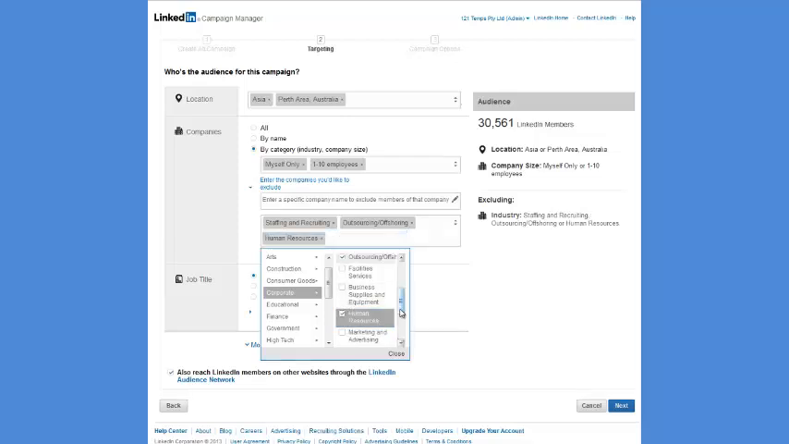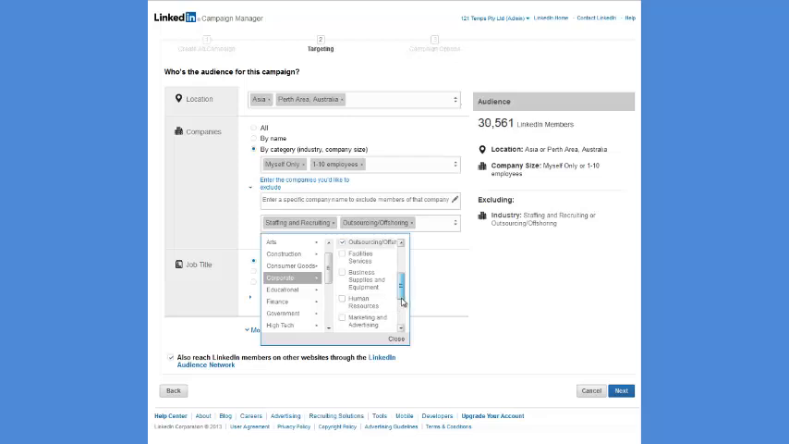They can use VAs. Marketing and advertising is always good. Public relations, market research, and management consulting. Now, those people all use VAs. Now, if I wanted this particular ad to go to just professional training and coaching, I could exclude all others and just have that available. Okay. So you can see I'm down to 30,000.